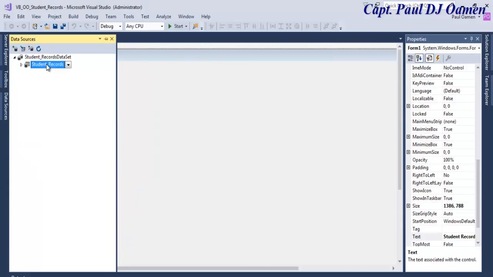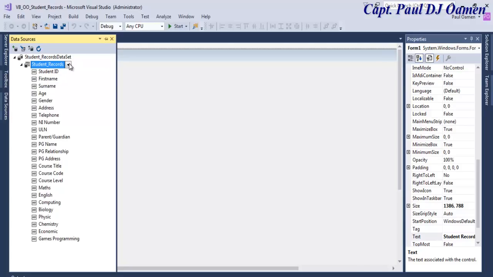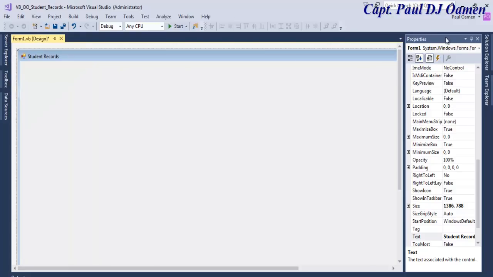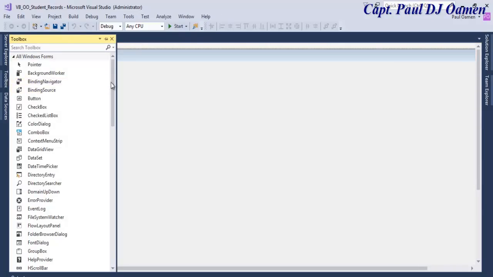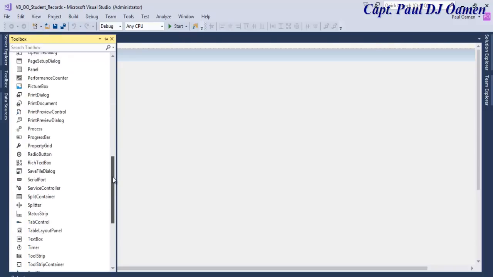Okay, this is how the database looks right now inside the data source. Once you click on finish, there we go. Let me show it to you guys. So the next thing I like to do is to design the interface before we drag the fields on board.